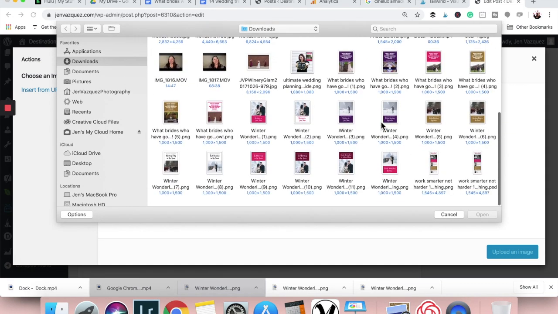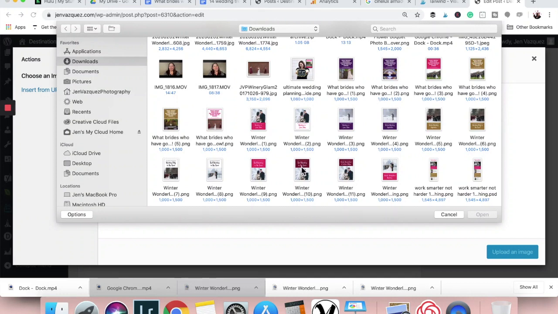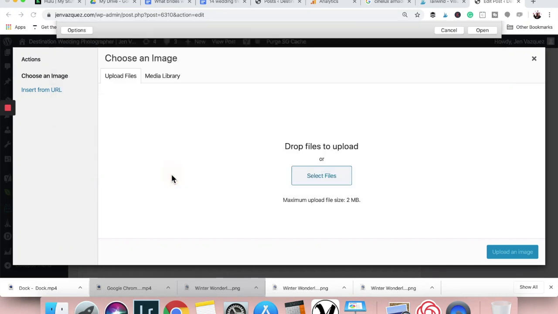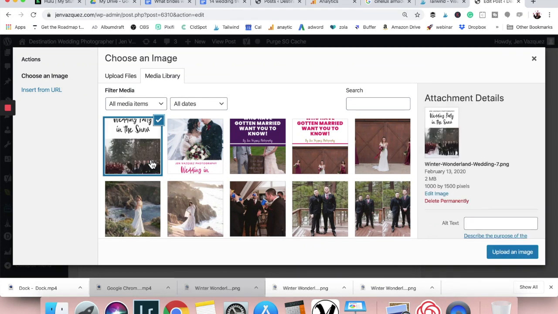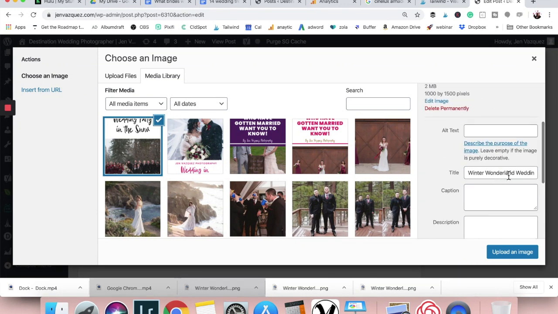So I'm going to take this. I'm probably going to use a white one, the wedding party. So let's do that one. For this one, it says wedding party in the snow. And again, it pulled that same name of the first one you created with all the different numbers. So on this one, I'm going to put Jen Vasquez Photography. As I did before, I'm copying it and pasting it in alt text.